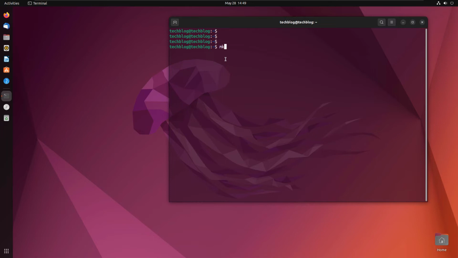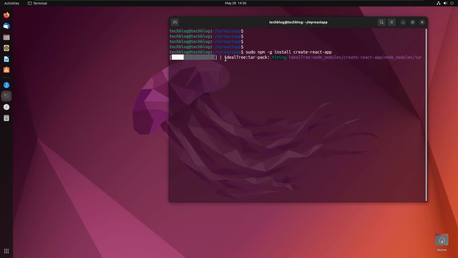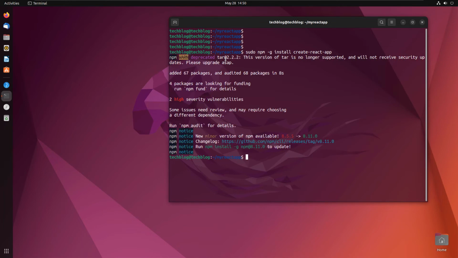Okay, now create a directory for your new React app. Just mkdir and your directory name, and move to the newly created directory, and it's blank now. Now install the Create React App utility tool for creating a new application. Actually, you have to create your application through this utility tool. Okay, after installing the utility tool, I got a warning, and nothing serious.